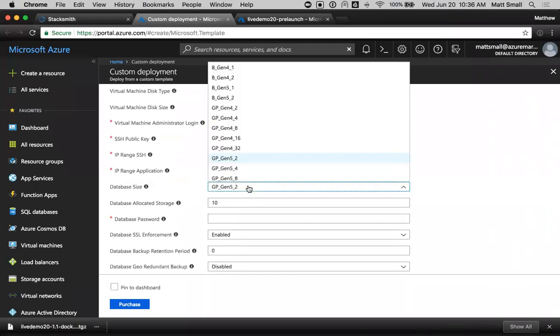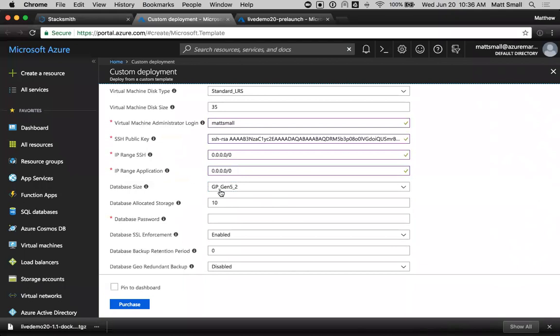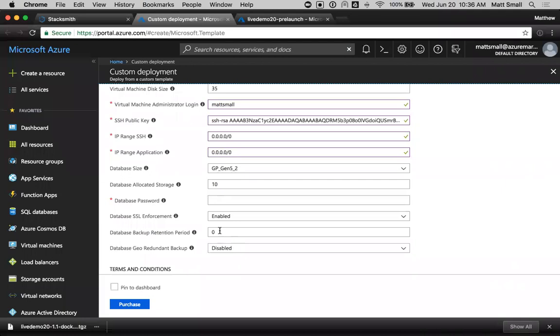So I can supply either a hard-coded value here or a range of values. I'll just leave this on Gen 5, the smallest size. I can configure the allotted storage. If I have value-add services for that database, as I do here with the Azure Database Service, I can also configure that here. One additional thing that we're asked for is this database password.